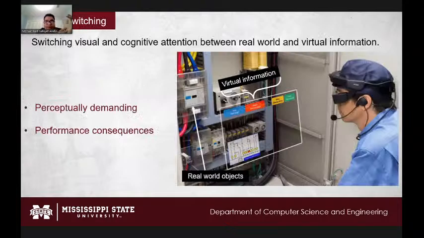In augmented reality systems, information is often distributed between the real world and virtual information. If the user's task requires them to integrate information from both the real world and the virtual information, then they need to switch their focus from one context to another. This switching of visual and cognitive attention between real world and virtual information is known as context switching. This switching task is perceptually demanding, and it also has performance consequences.